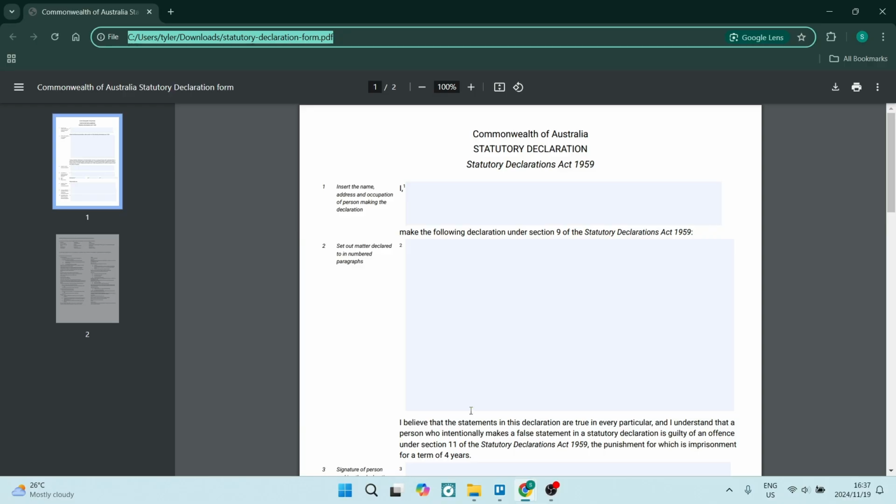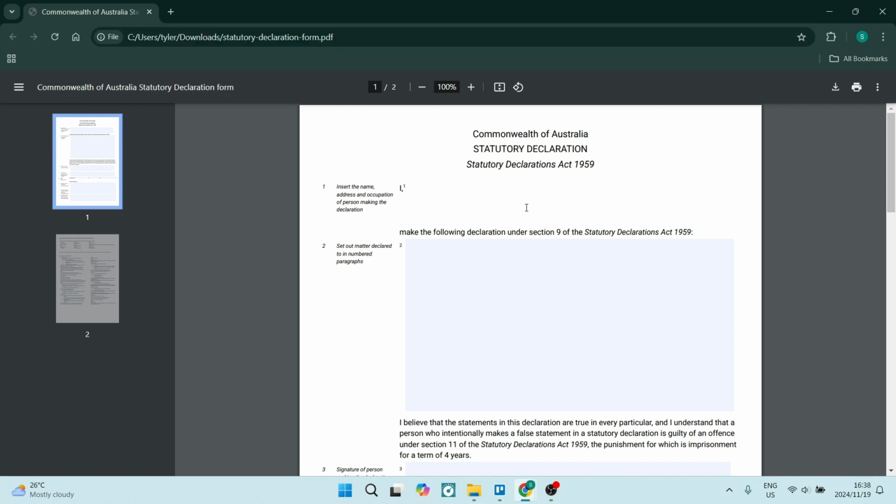Alright, so the first thing we're going to jump into here is this is the form that you will be using. You can see over here it is from the Commonwealth of Australia, and here we are going to insert the name, address and occupation of the person making the declaration. This should be you in this case.